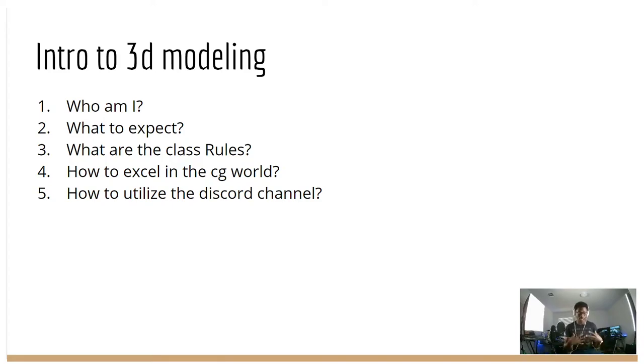And if you guys are good enough, this stuff can be portfolio quality work that you can really use to get freelance work, or whatever it is that you're trying to do. So, number five, how to utilize this Discord channel.